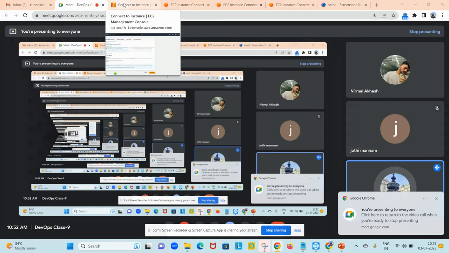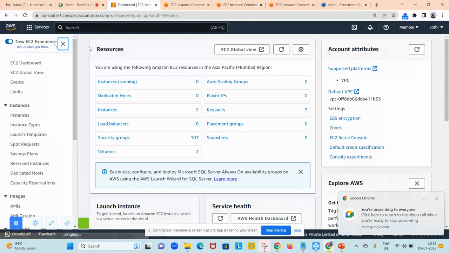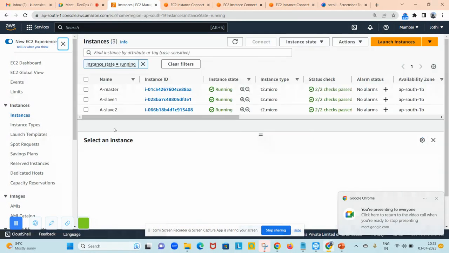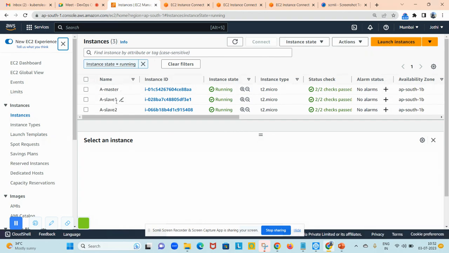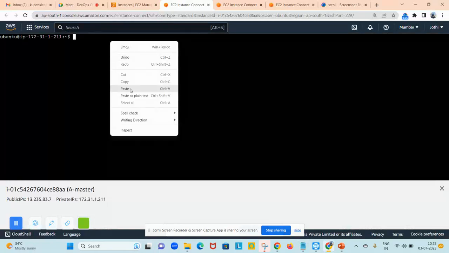Okay. So what I have done is I have created three instances, that is the Ansible master and two slaves. We have updated all three machines. Now we are going to install software properties common in master.